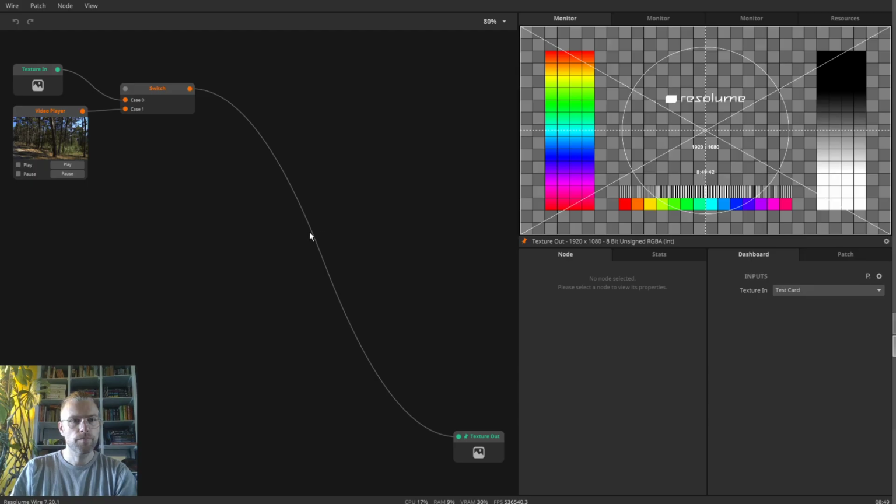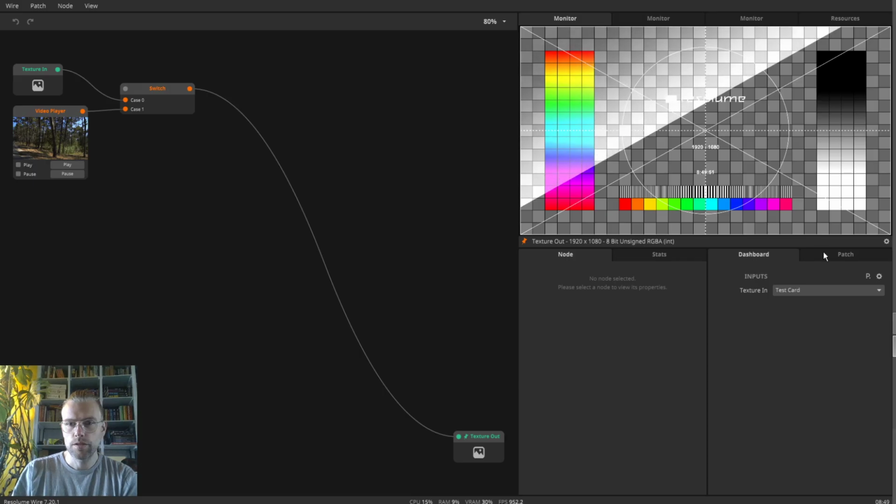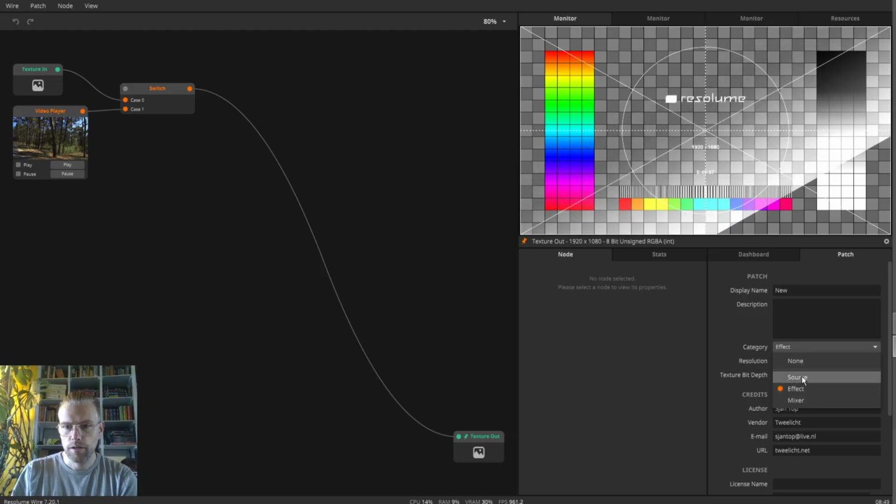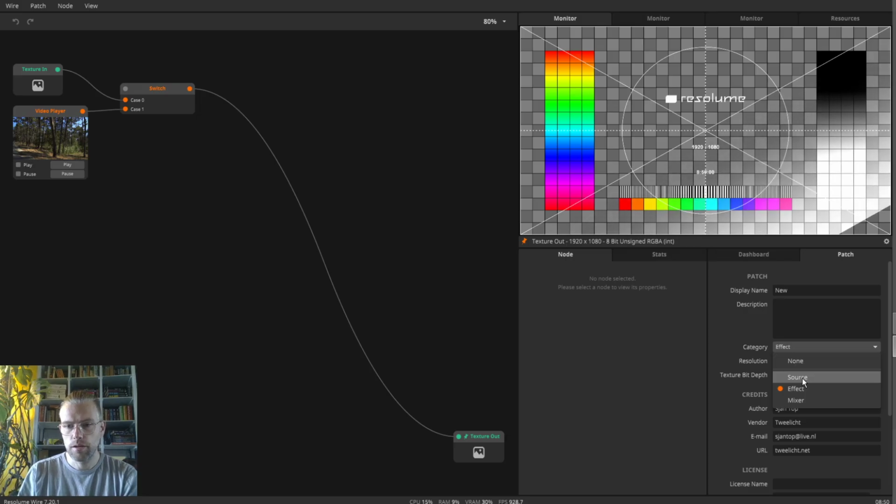Don't save. So this is my basic setup. I have a video player and a default texture in. This is seen as an effect, so you have to define what type of patch Resolume is seeing. Is it a source, an effect, or a mixer? Usually I build effects. You can use a solid effect and it will act like a source, but you can place it upon a layer or a clip or a composition. So in my view, effects are the most powerful.